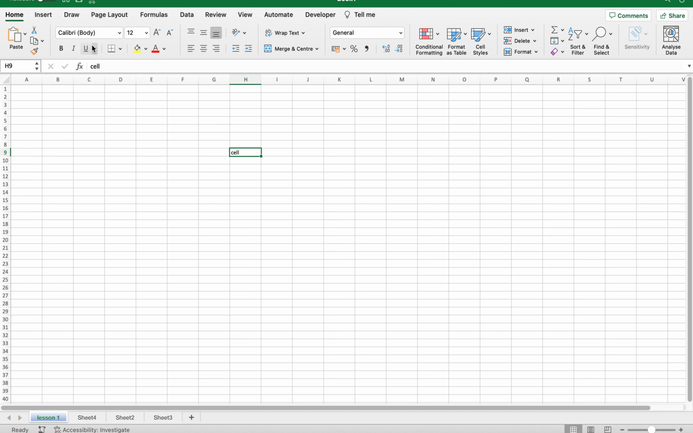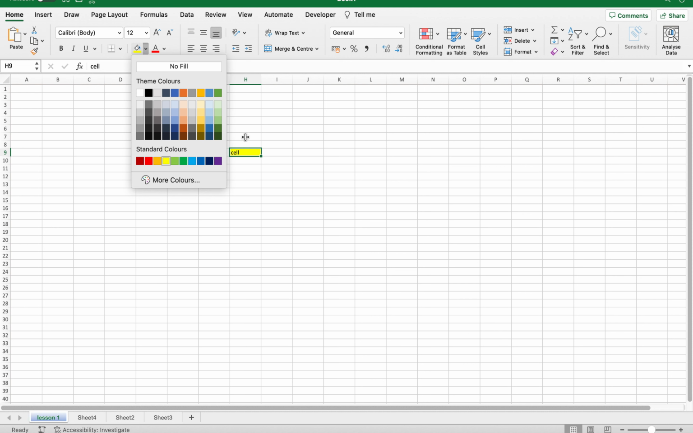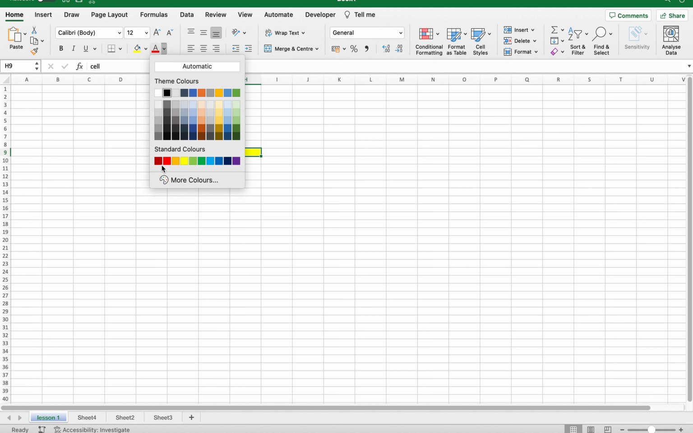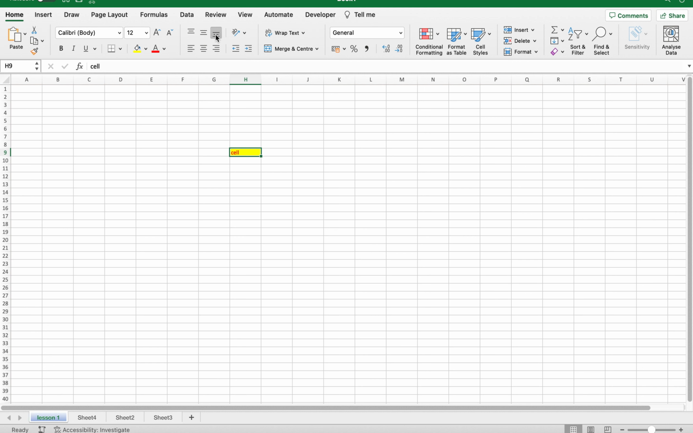Bold, italic, underline. This is your cell border. This is your background color. This is your font color. And this is the alignment section where you can align your text. You have top alignment, align to the top, to the middle, and to the bottom. And then on the side, you can also align your text to the left, to the center, and to the right. And this one is used to remove spaces in between. So you can indent, you can reduce indent, and then you can increase indent. So you can shift the text to the right hand side or left hand side, whichever one you want, and then you can also reduce it.